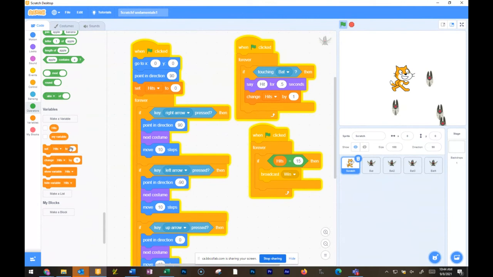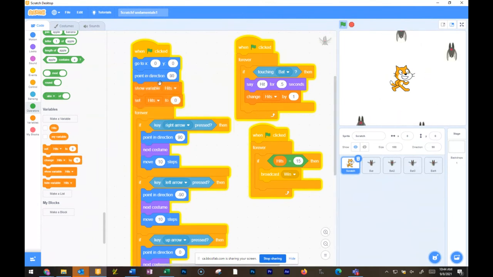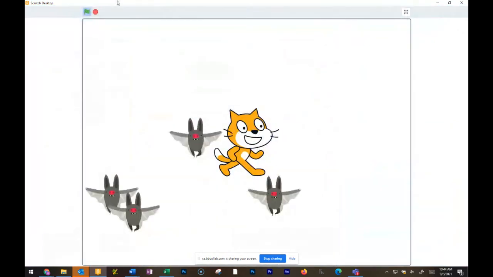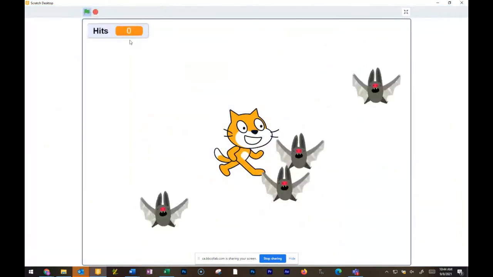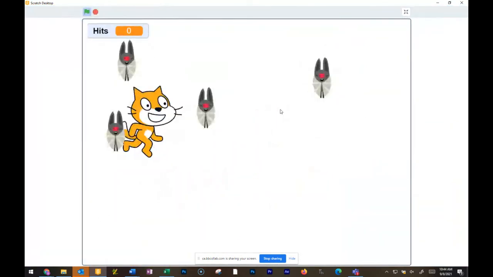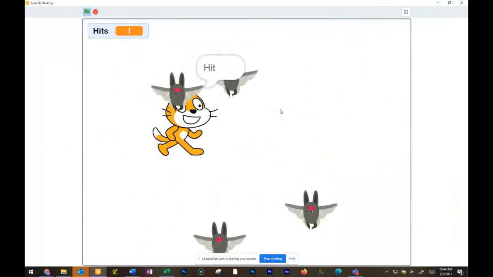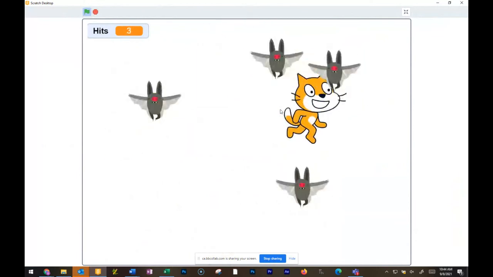So I hid hits. So what I need to do is make sure that I'm showing hits right at the beginning. So the very first 4 things my program does: move scratch to the middle, point scratch toward the right, make sure that the variable hits is showing on the screen, and then set hits to 0. So that when my program ends and it hides my hits variable, when I start the program up again, it remembers to put the hits variable back up there, or hits display. So if I hit start now, you'll notice it's back up there. Should be detecting hits. Not sure why. There you go.